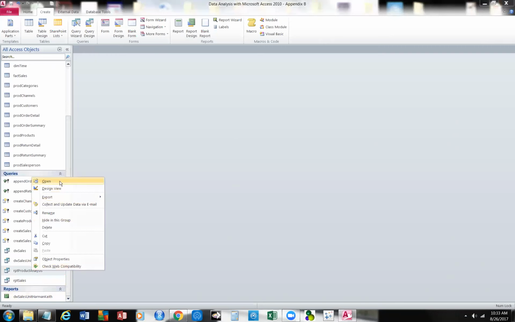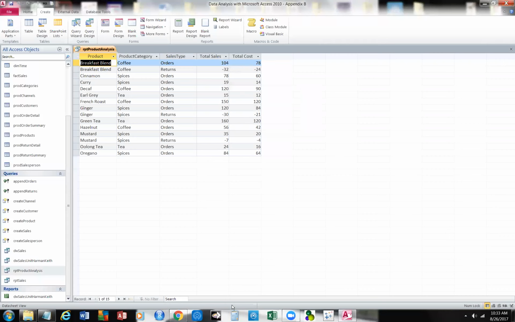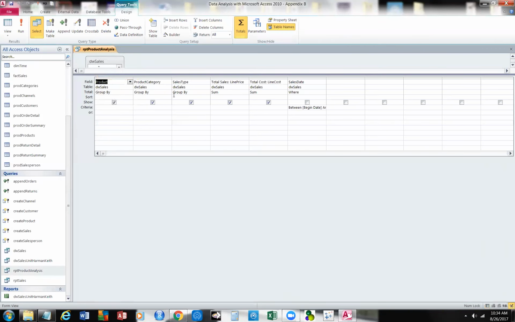Let's open one of them up, and remember, this gives us the parameters. I think we have a beginning date of 2011, and then an ending date, and I forget when it stops. Let's put 6/30/2011. That should pull everything between there. Let's see what we get. And there it is. That's everything, all of the product analyses that went through for each of those products for those dates. Now, let's right-click and go down to the design view.